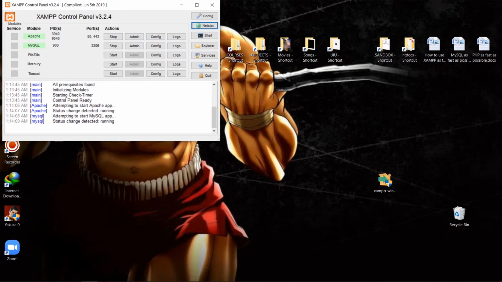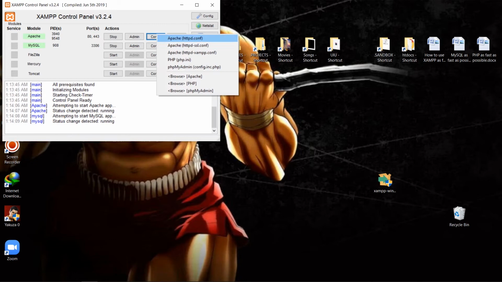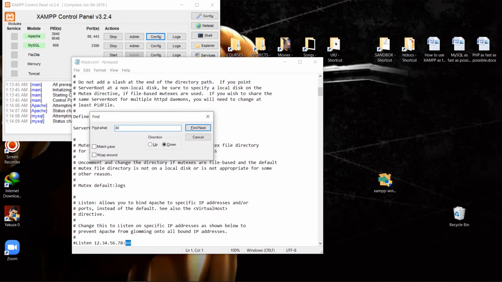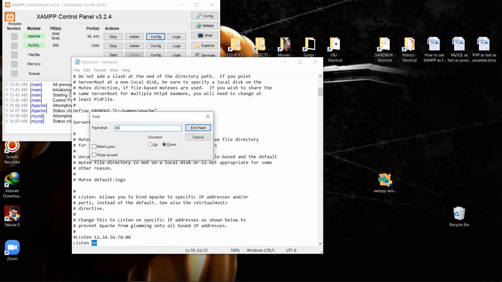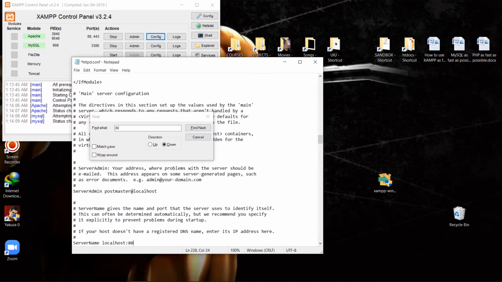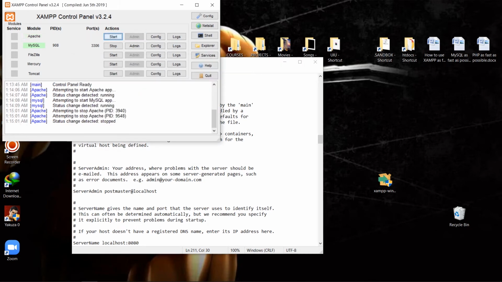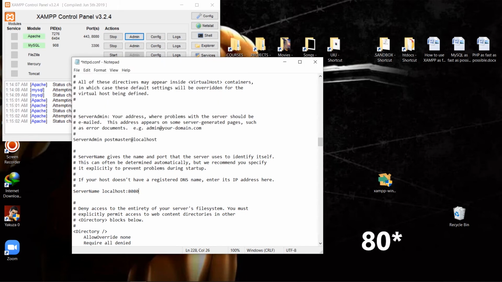So let's say I want to change the port 80. So click config, go to Apache httpd.conf and find the number 80 and change listen to 8080 for example, and the server name localhost to 8080 as well, and simply click save and just reset this thing and start it again, and now the ports will change. I'll just turn this back to 8080 again.